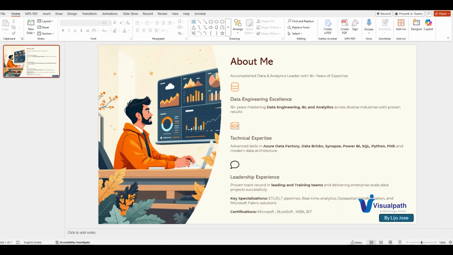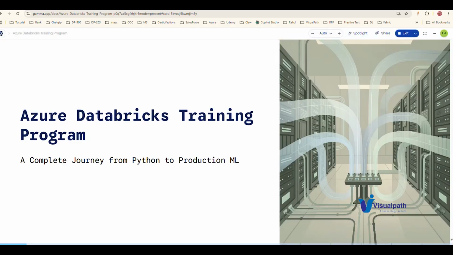So today we will discuss the Databricks training program. If you are doing Databricks, of course you must know about Python and Apache Spark. So the journey will begin from Python, and we will end up with a production machine learning model. So that is our aim, and we are learning towards that.